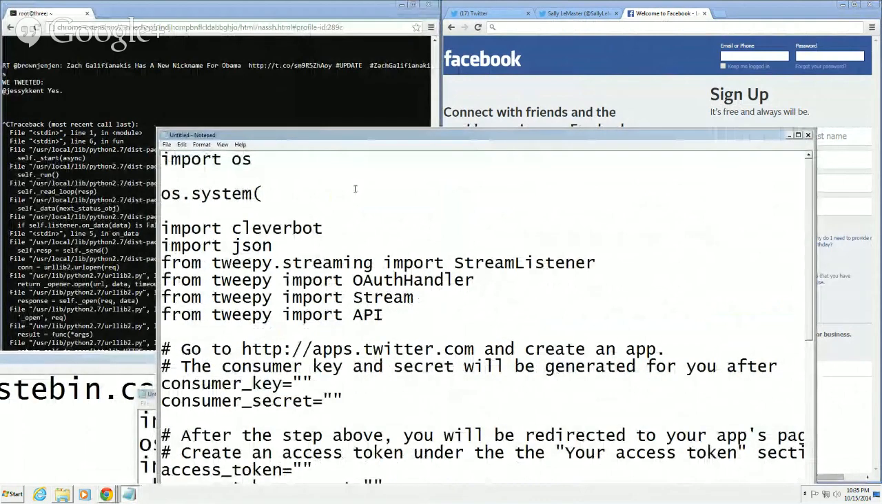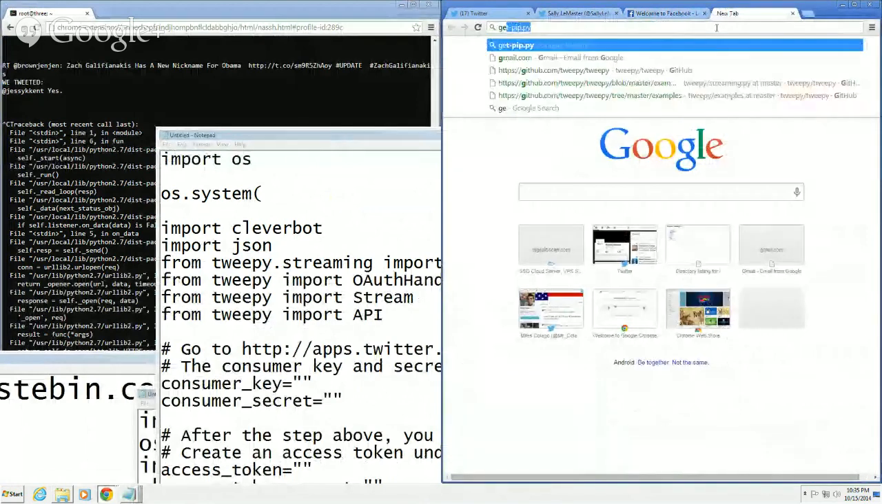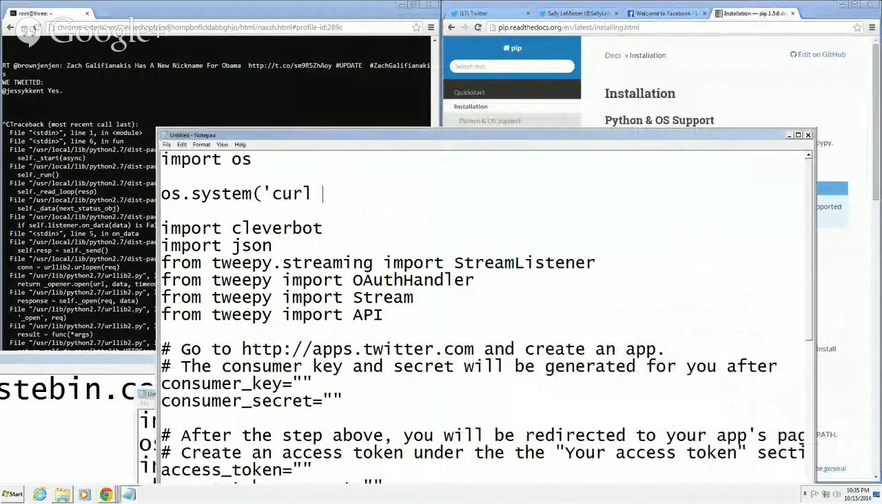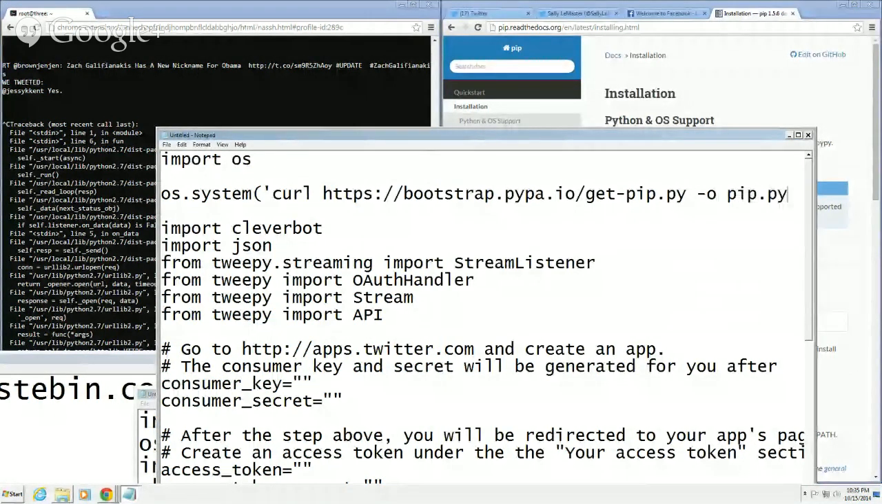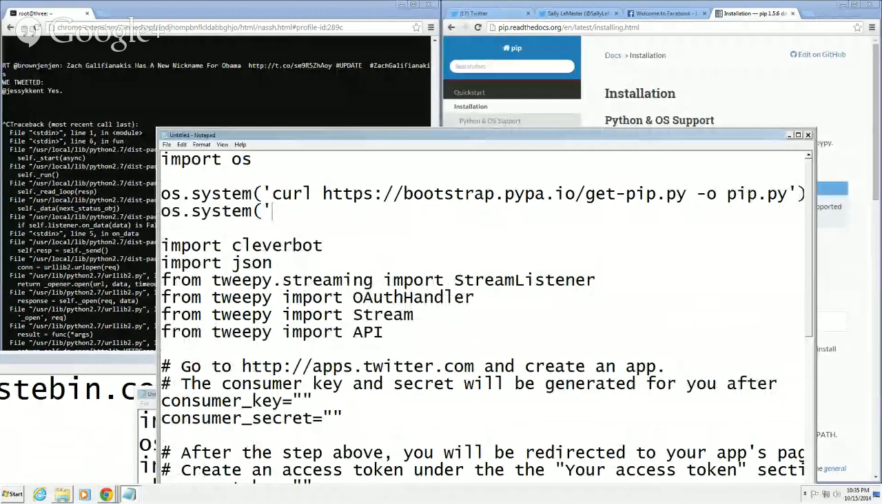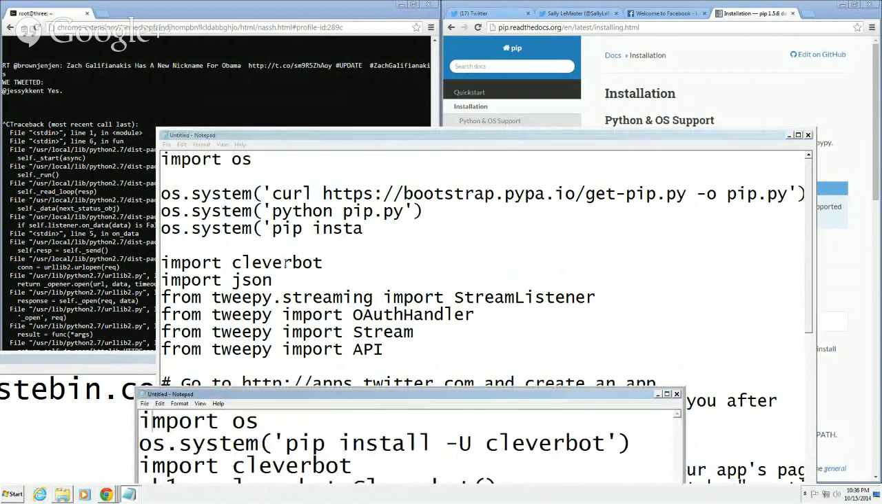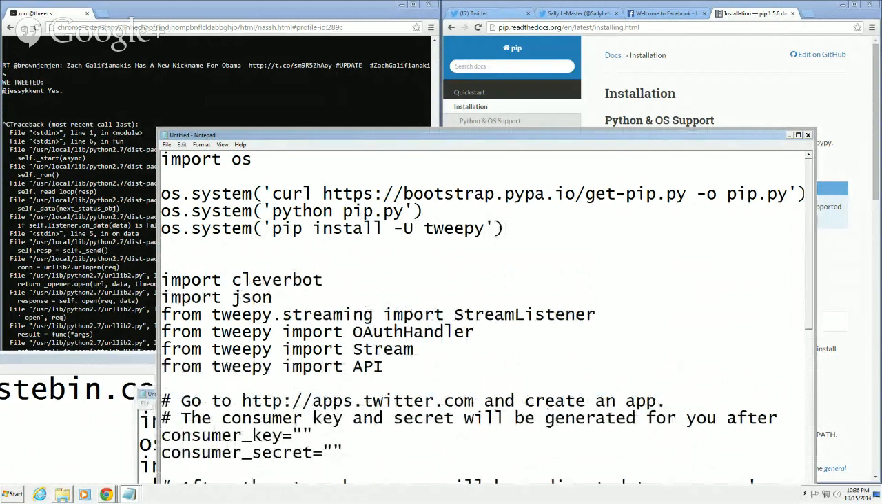What was all the stuff we had to do to get Tweepy working? We had to get pip, right? Yeah. Anyone remember? Actually, grab that and run it. So what is pip? Pip is Python's package manager, so it makes it very easy to download and install Python modules. And anyone can publish a Python module.